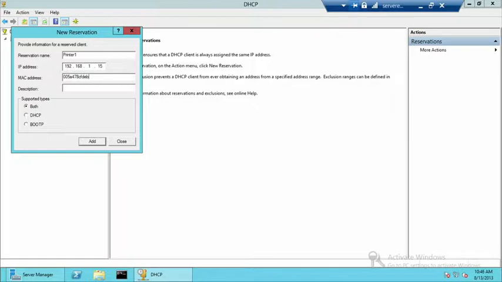And what will happen is anytime that printer comes online, it does the same thing a computer does. Are there any DHCP servers out here that are ready to give me an IP address? My DHCP server is going to go, I have that MAC address. This is the address you have to have. And it's going to issue that same IP every time.